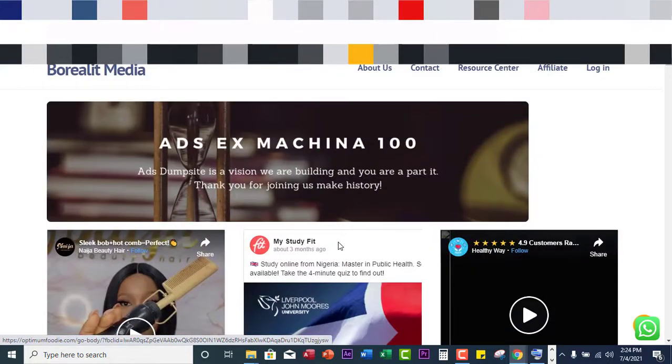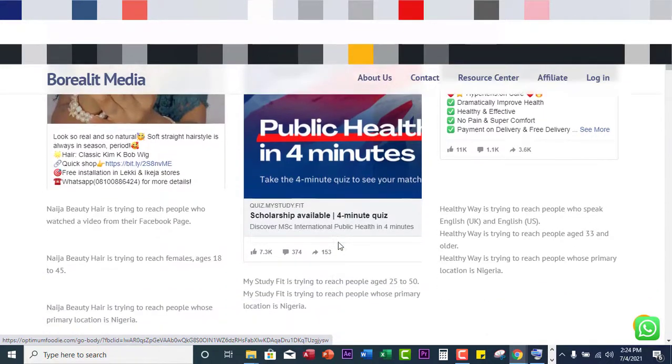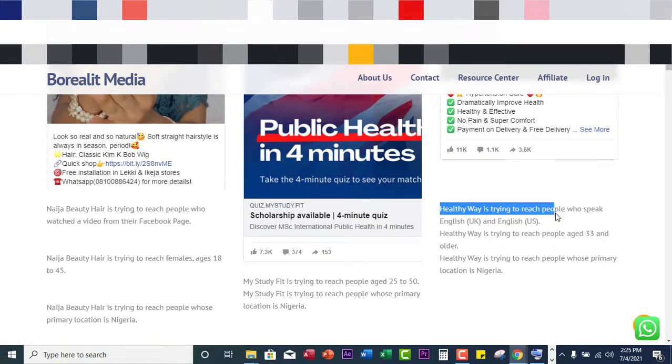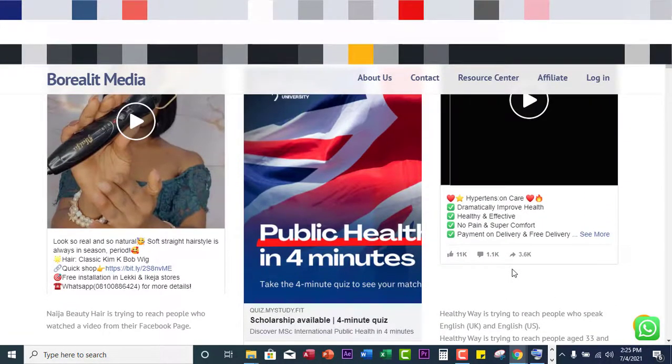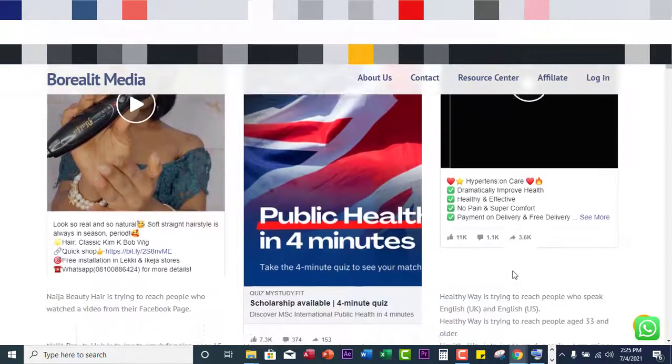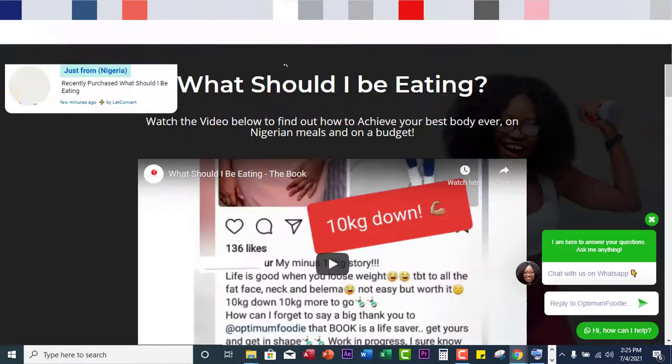So once you see a video that works best for you, you can just model it based on the information that you have here. Okay, now we always make sure that we give you the targeting options. This is Healthy Ways trying to reach people in the US, people who speak UK English and US English, people who are 33 or older, people whose primary location is Nigeria.